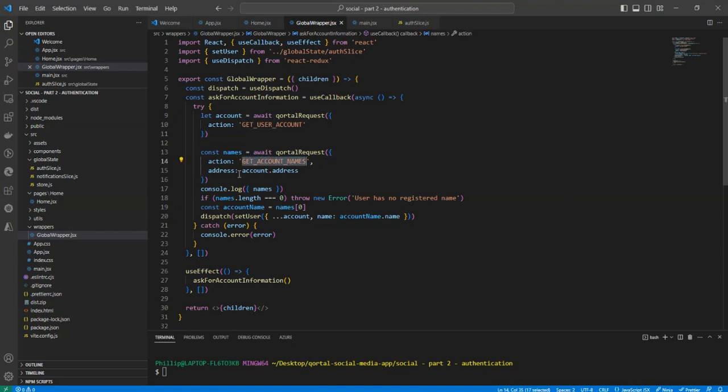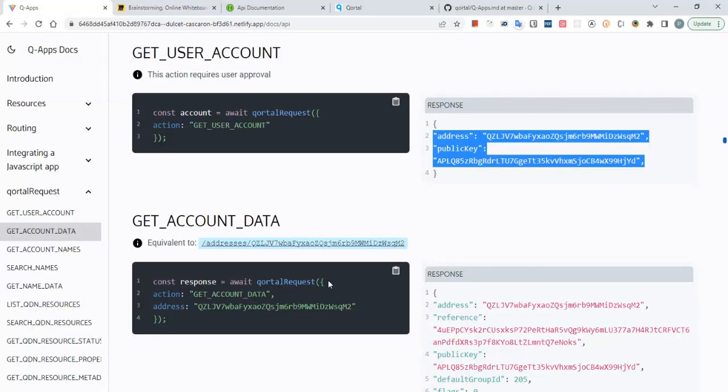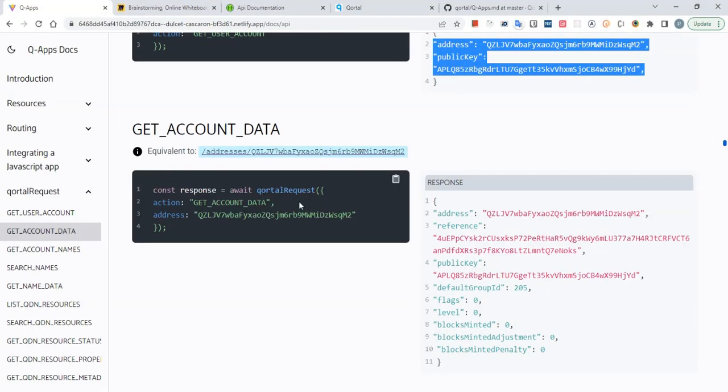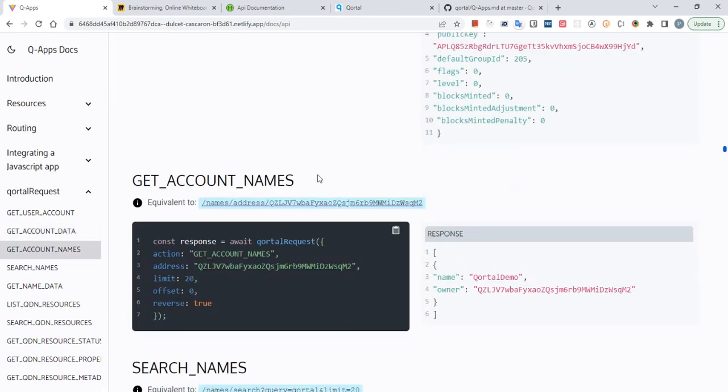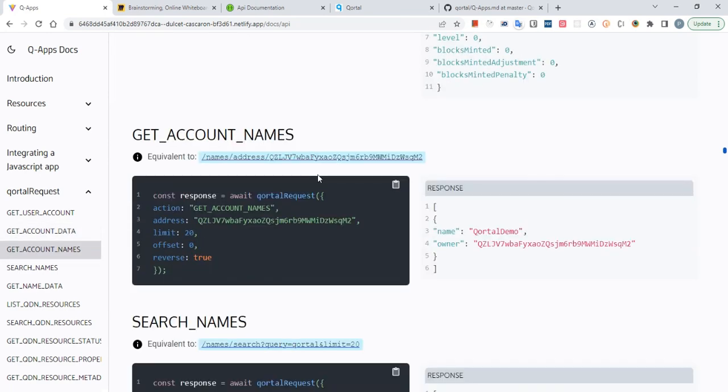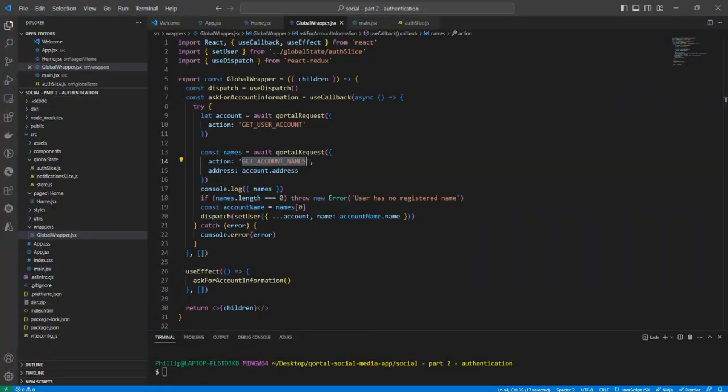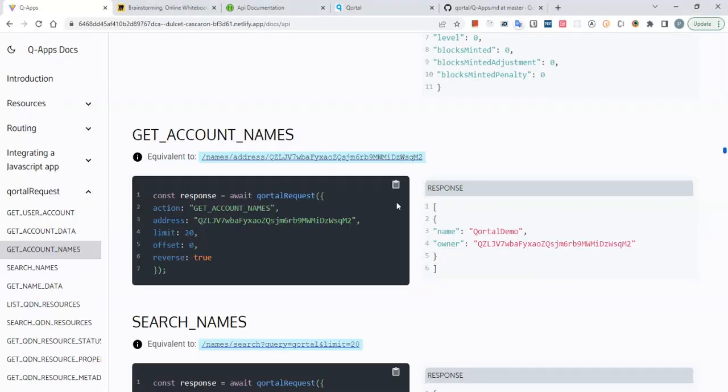Right now, for every Qortal account, you can only have one name per account at the moment. So that's why, if you check over here for this action, you just have to put the address, and you'll get, oh, sorry, I'm on the wrong one. The one that we need is get account names. Is that the one we're using? Get account names, yeah, sorry. So we're going to put the address here, and we're getting an array of accounts.